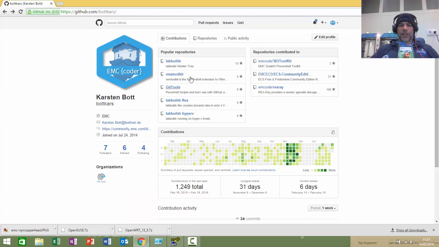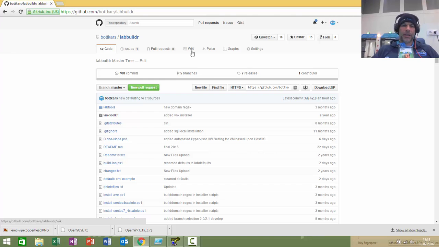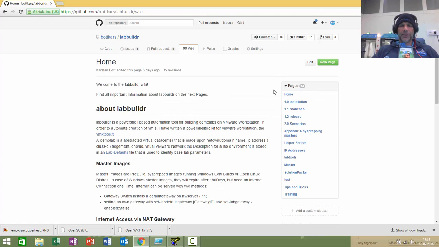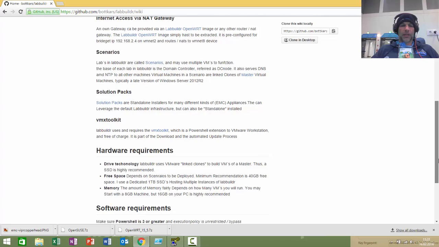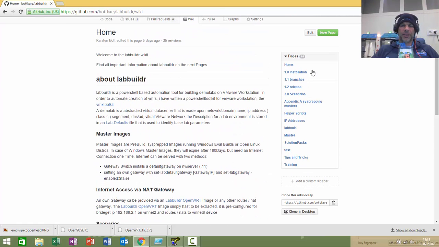So to download the required binaries, just go to https://github.com/botcars, go to the Lab Builder, and inside Lab Builder there's a wiki page. Inside the wiki page, there's some stuff about Lab Builder, all the components it has, all the other things we can do with this. So we just go to the installation section.